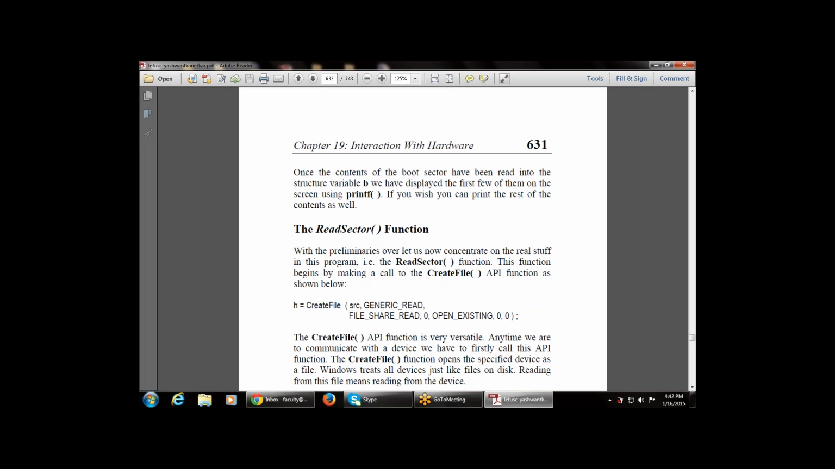Then it is saying that once the content of the boot sector has been read into the structure variable b, then we have displayed the first few of them on the screen using the printf. So this printf is used for display purposes. Then in the next line it is saying if you wish you can print the rest of the content as well.